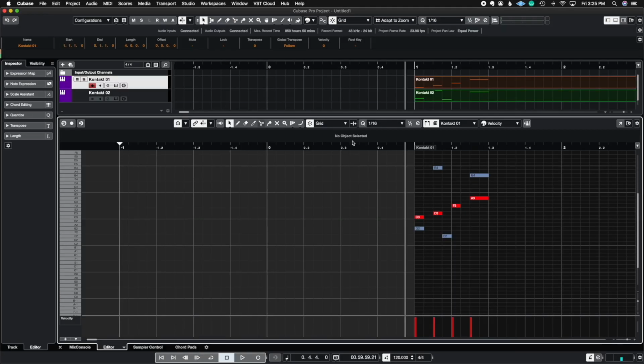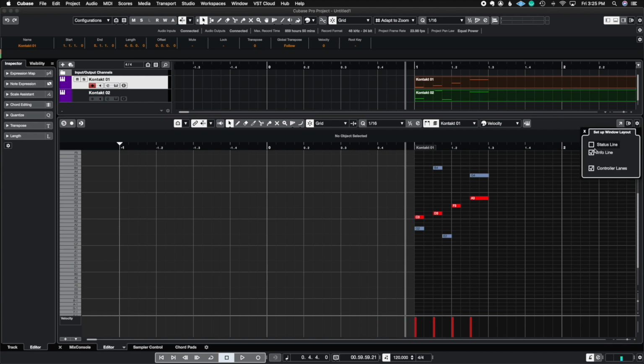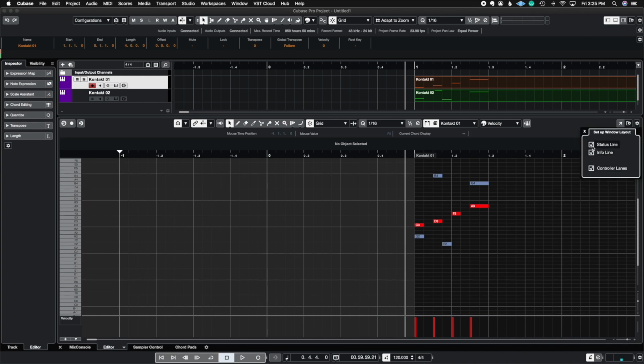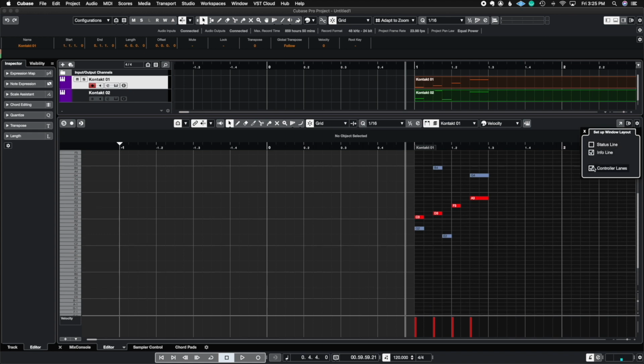So you can use that as a separate window as well. And then you can customize what you want to see here. You can do things like the status line if you want to see the status line, if you want to see controller lanes, and the info line.